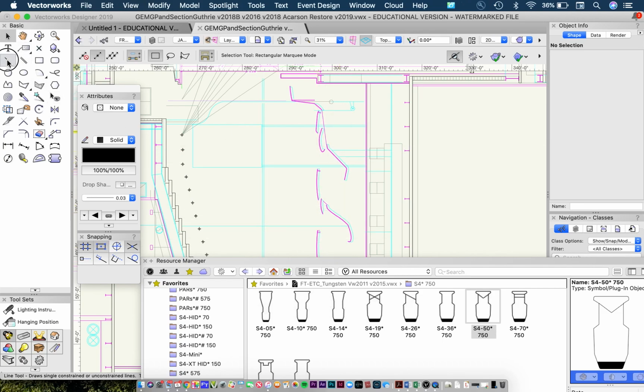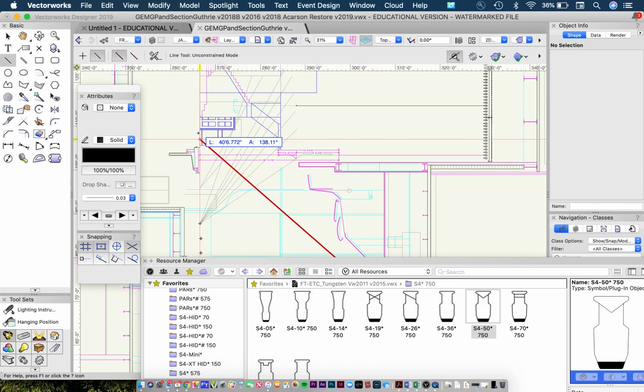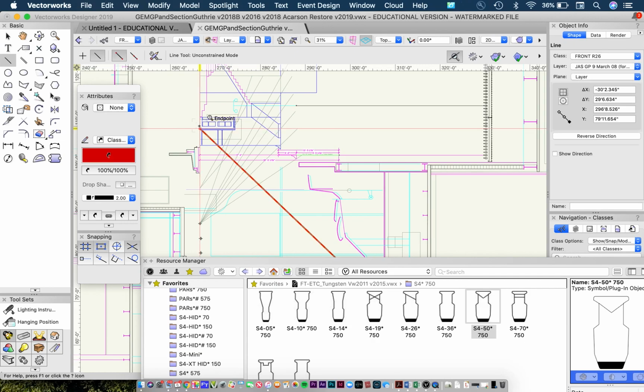So if I simply draw a line from the first alcove, again, this doesn't have to be 100% accurate, to the center of the first area, I get 42 feet. So I'm going to bump that back down to 40 feet.